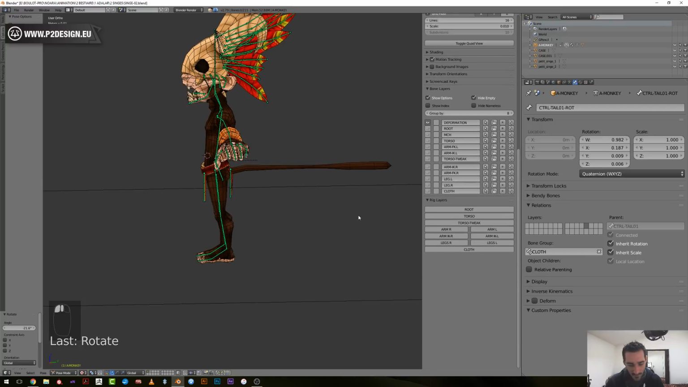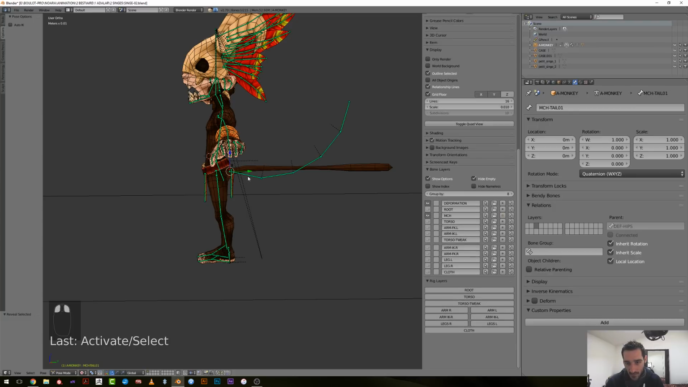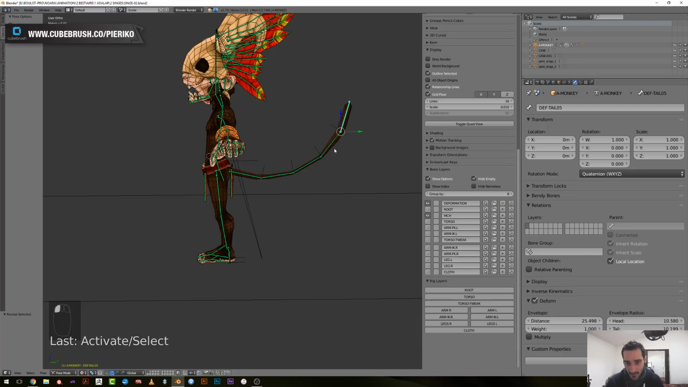I got rid of the deformation on the tail because the tail deformation bones are not in the right place. So if I reset the deform here, that will fix the problem. It was not a problem about the rig in itself, but I've disabled it because they weren't on the correct layer when I reset everything before.